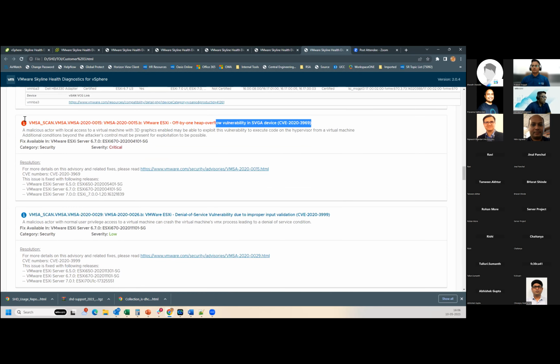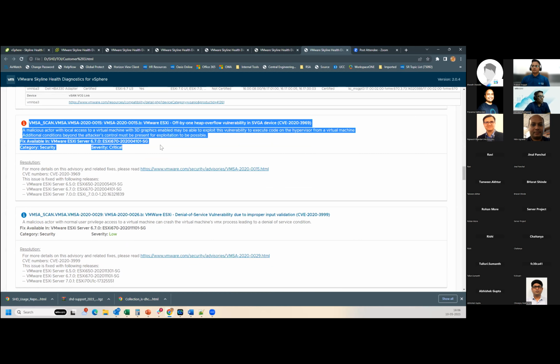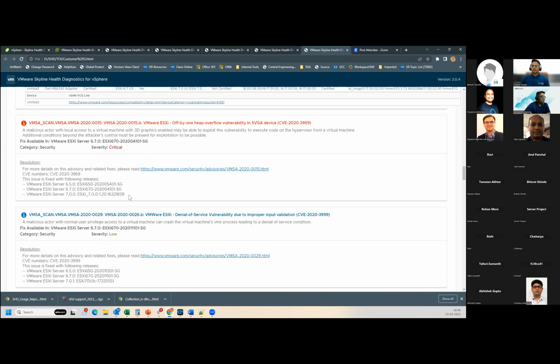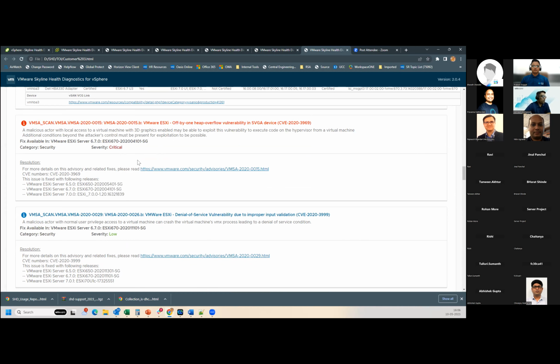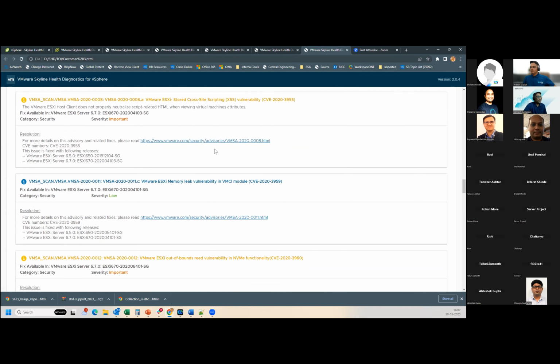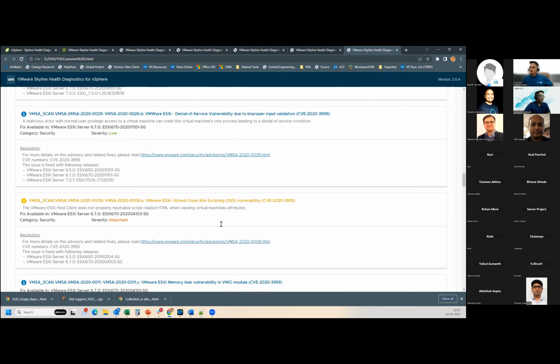Security advisory checks, right? This is another space where we flag any security vulnerability issues, and it publishes the solution for you in terms of the severity as well. Then you can talk to your admin group and take it towards a fix with whatever versions are available. So these are some classic use cases of how SSD can help, right?